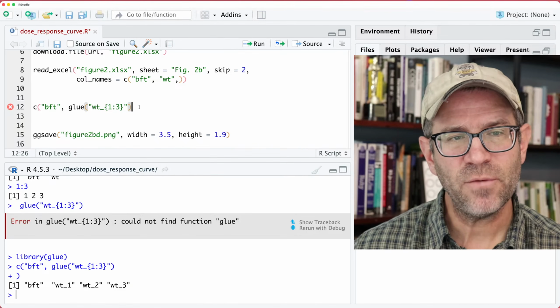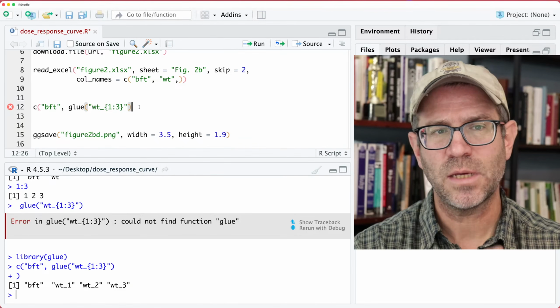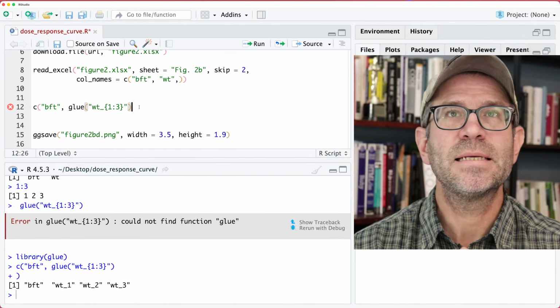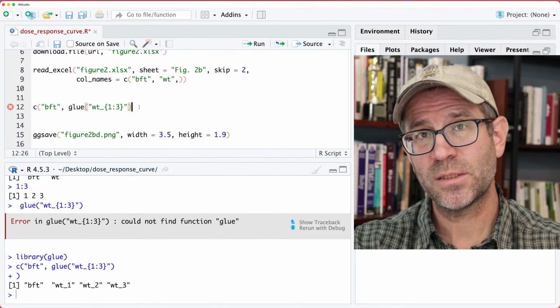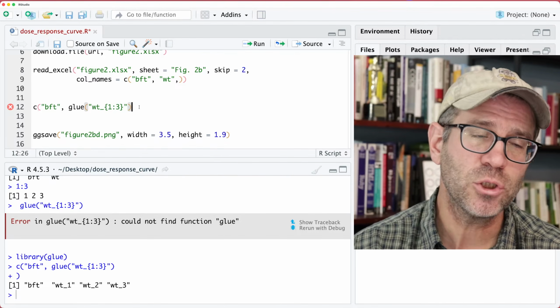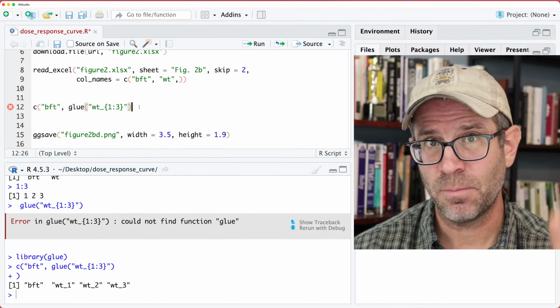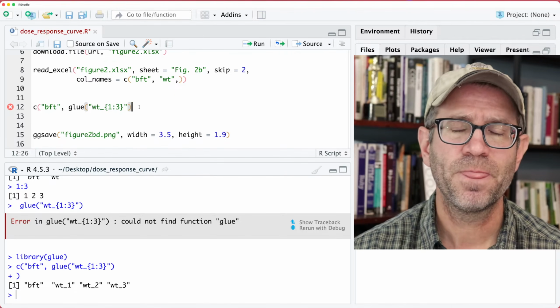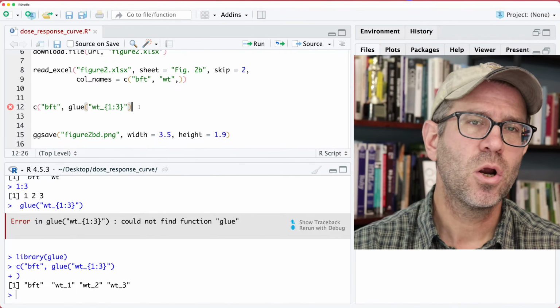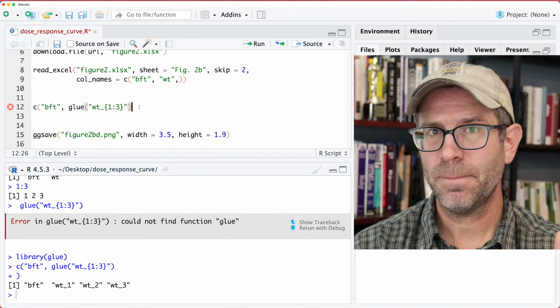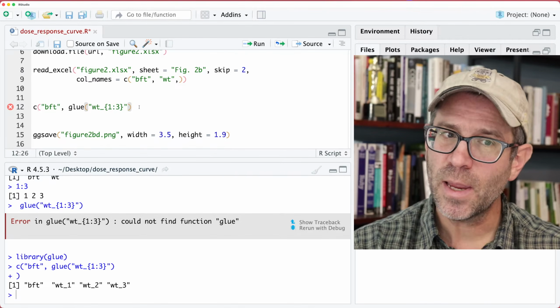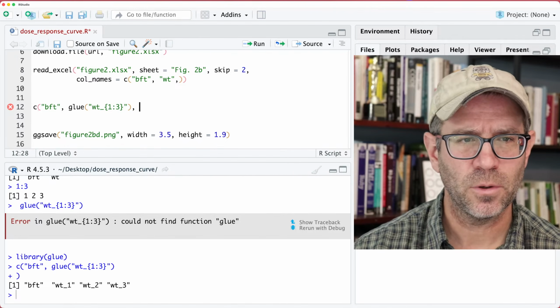And the benefit of having wild type underscore some number is that I can then create, so this is a wide data frame, and I want it to be long, right? And so I should be able to make a column that has the BFT, the concentration of the BFT, and then pivot_longer will pull apart these column names for the genotype and the replicate. And I should be able to pull it apart on that underscore, okay?